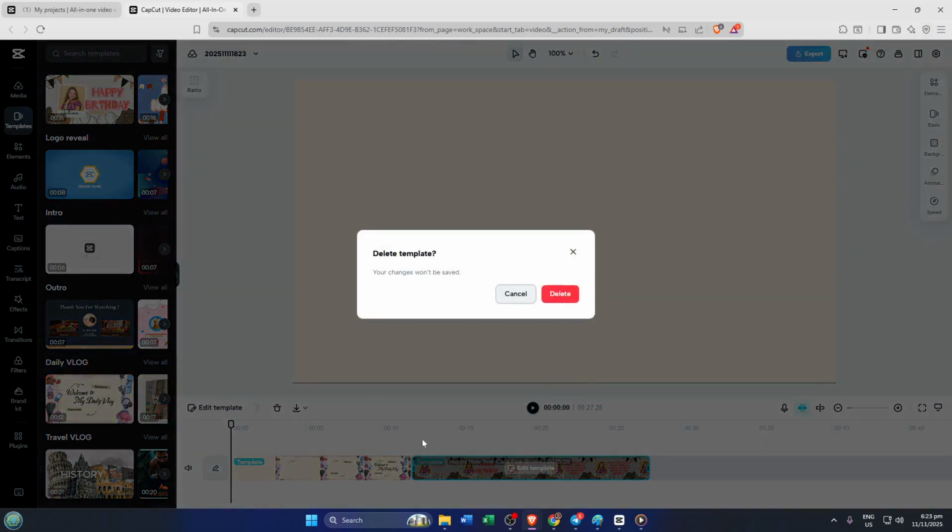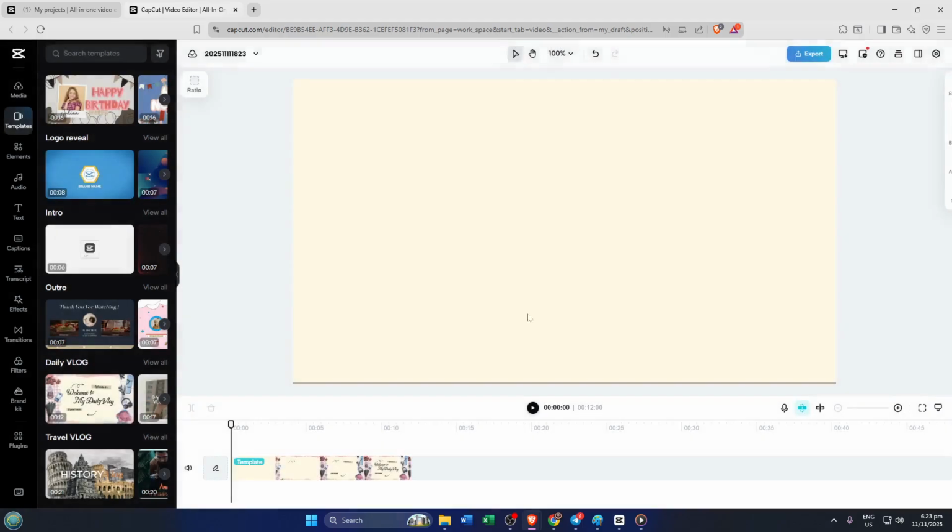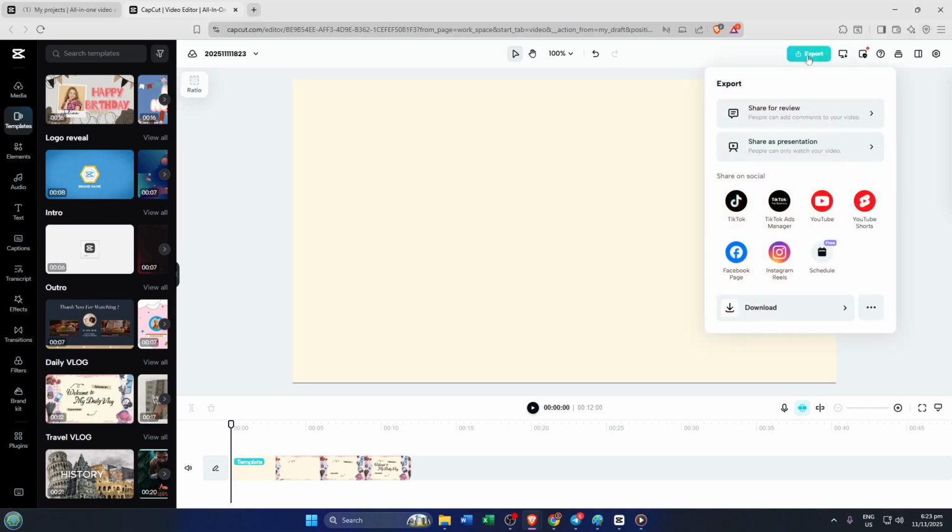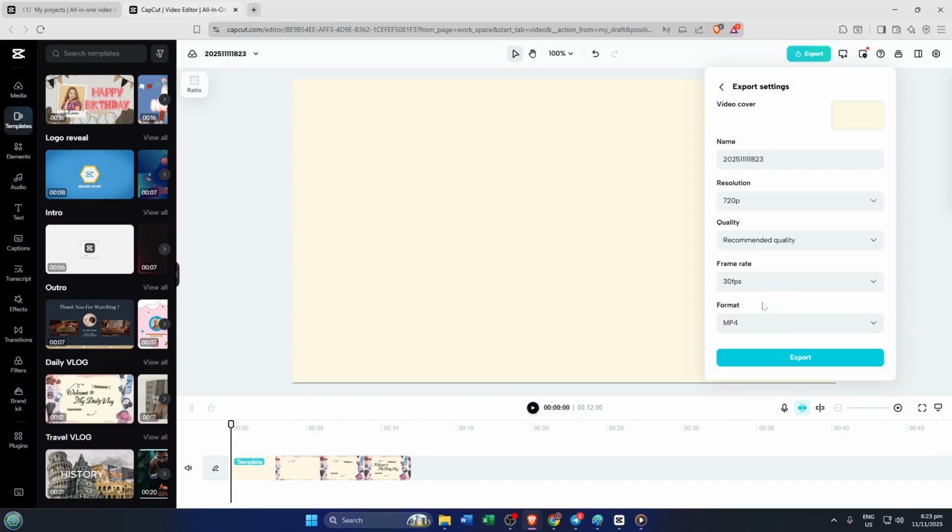Now, don't rush through the export menu. Here's where you can adjust a few important settings that will directly affect both your video's quality and its file size. You'll see options for resolution, like 1080p or even 4K if you're working with high-definition footage. Choosing a higher resolution gives you crisp visuals, but keep in mind it'll also produce a larger file. Next, there's frame rate. 30 frames per second is great for standard videos, but if you're showing fast action or want that ultra-smooth look, try 60 FPS.